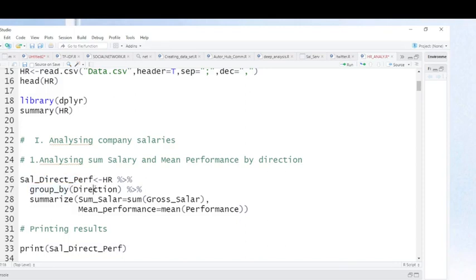You can change the direction, you can indicate gender, you can indicate any grouping variable, but it must be a qualitative variable. The grouping variable must be qualitative. And I want to summarize. This is the name I give to the result, and this is the sum. This is a function which is in RStudio. This is my variable.